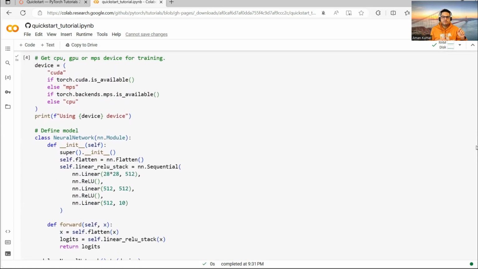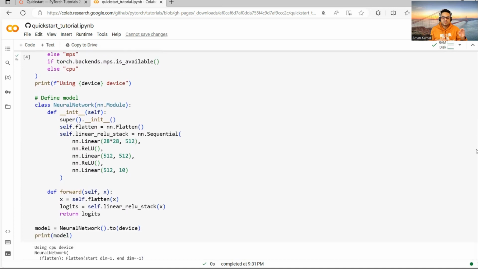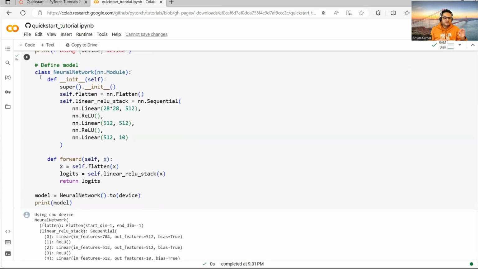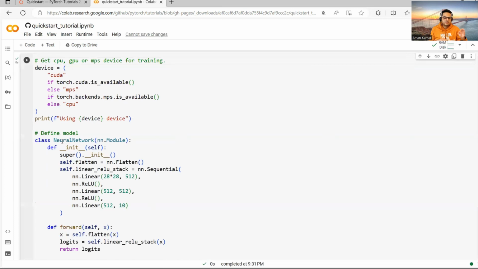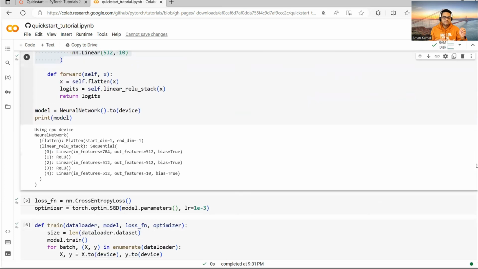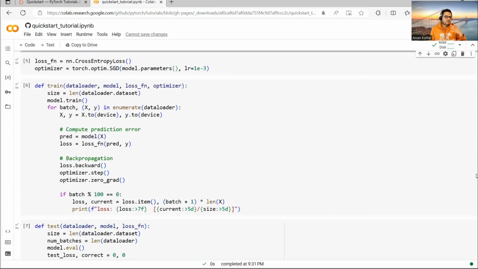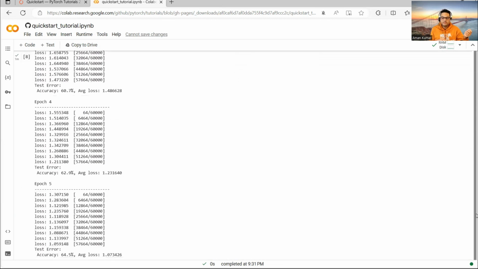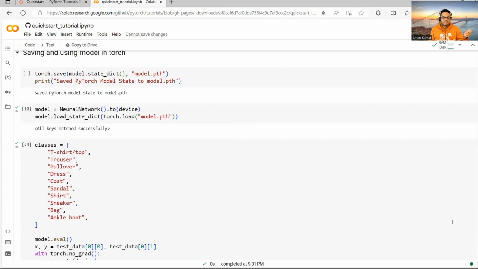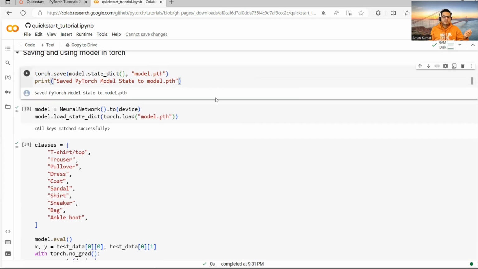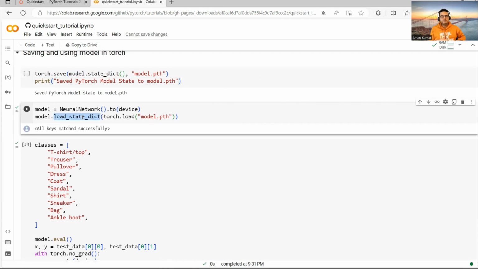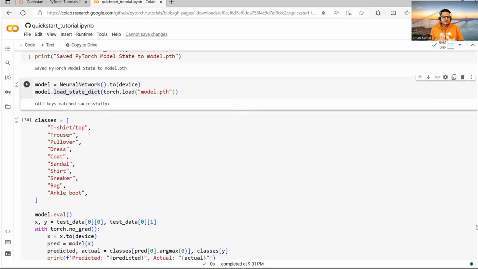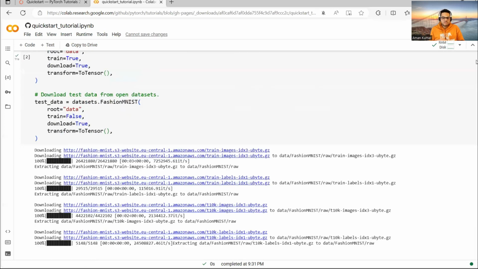Device is important. Remember, you have to put everything on the device to make it work smoothly. This part is very important: forward tells you how to do the forward propagation, and the init method tells you the structure of your network. Once these things are ready, you define your loss function, optimizer, train and test however you want to define them, and then you call this method. Then your prediction can be made, your model can be saved, and your state dict can be loaded. So this is a very simple implementation of PyTorch.